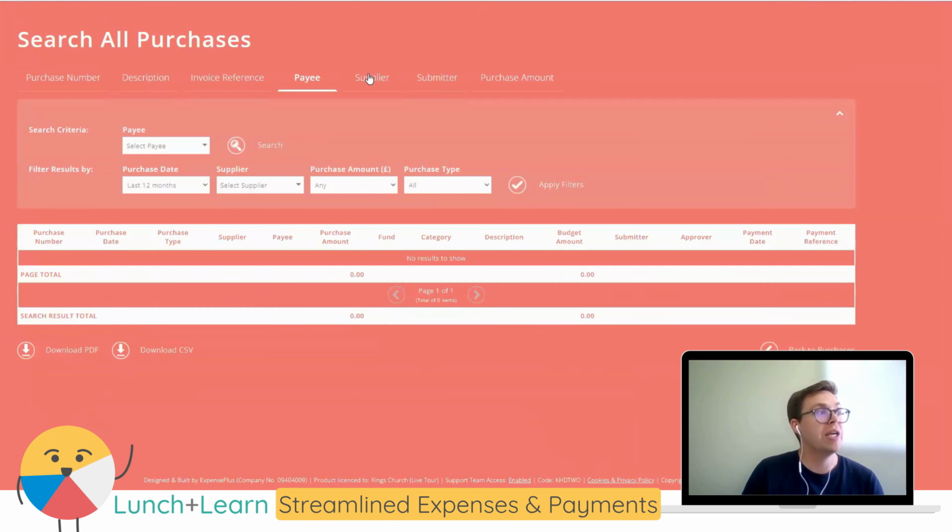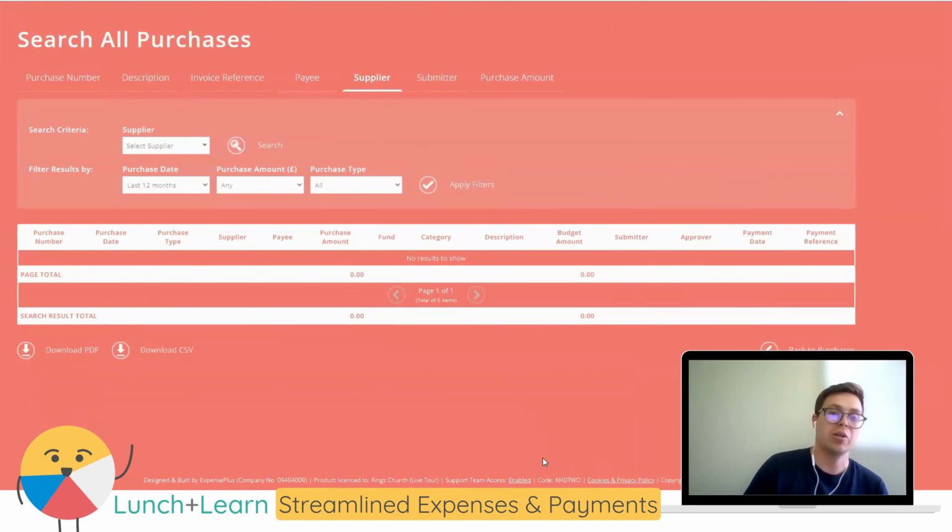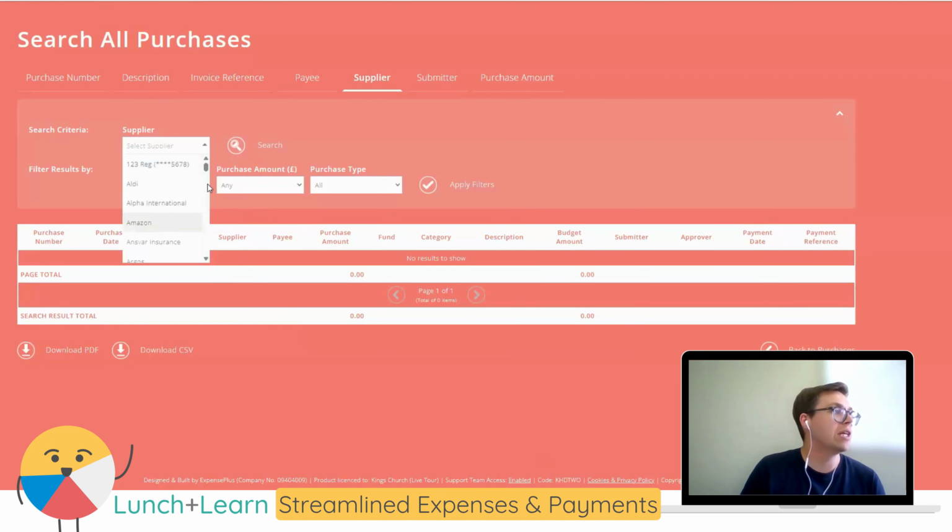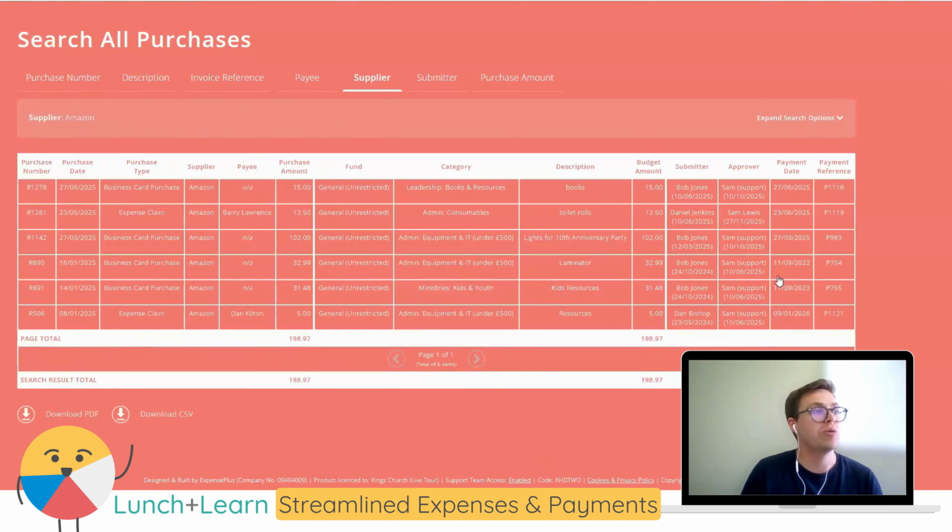Similarly, by supplier allows you to see all supplier payments for a particular supplier, no matter whether they're expense claims, business card purchases, or invoices. So like a laminator example, we might know that that was bought from Amazon. So if we select Amazon and we saw that that was in the last financial year, we can apply filters and we can see all the purchases that are from Amazon, and we can see that the laminator is in here as well. So we can find our specific purchase while also seeing all of our purchases for the supplier Amazon.